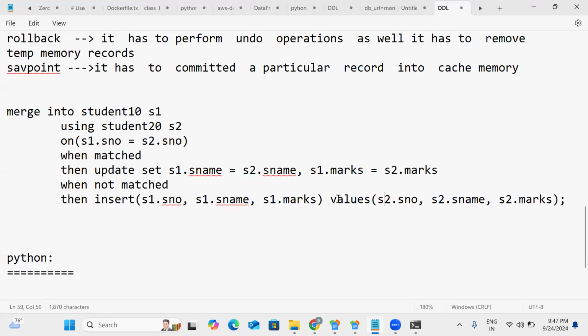Otherwise, you can directly insert the values here, not an issue. You can insert static values here. If you want static values, see that. These values belong to the second table: S number from the second table, S name from the second table. See that. You are going to insert the second table values into the first table.